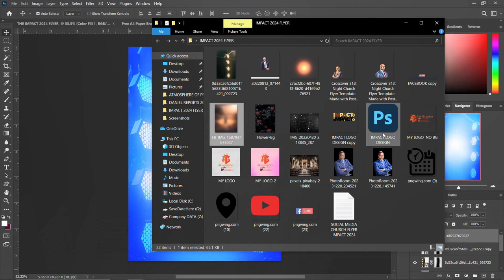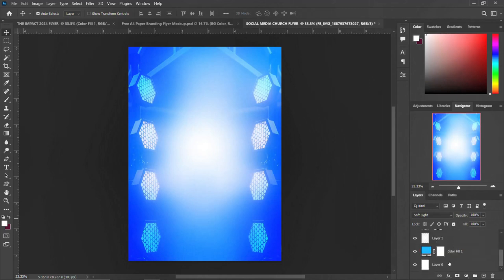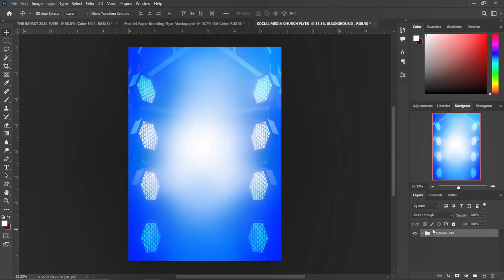Still more on the background. So which one? We tested this one. No. So I think that is the background for now. And then put everything in a group with Control G, and then double click here and type background. Alright, so everything here becomes our background.